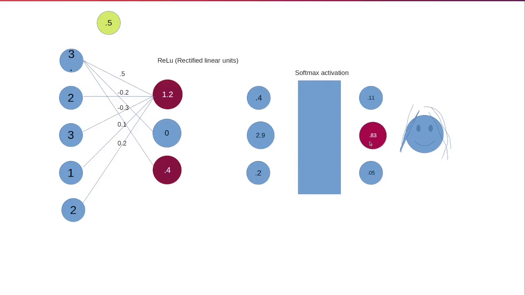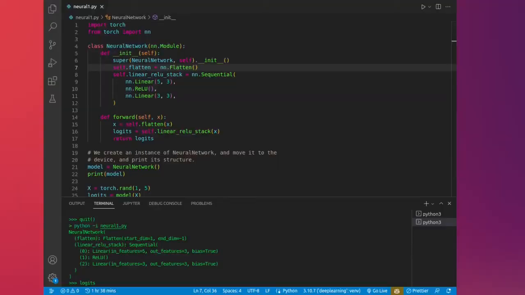So in this case here, it says it's 0.83, and that turns out to be a picture of my beautiful wife. And so that's kind of how you complete a feed-forward cycle. So if you're sweating right now, don't worry, PyTorch actually makes this quite easy for us. So let's take a look at how we could take the earlier neural network architecture and put it together with the PyTorch sequential API.